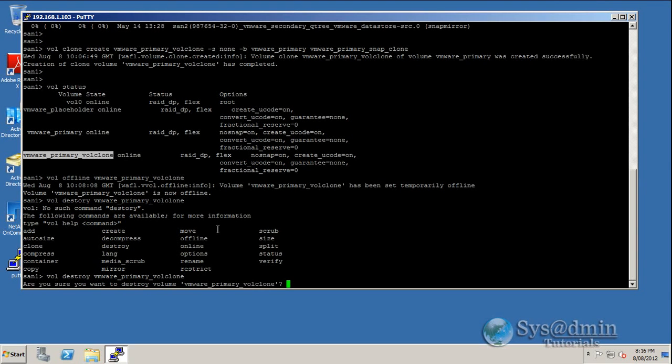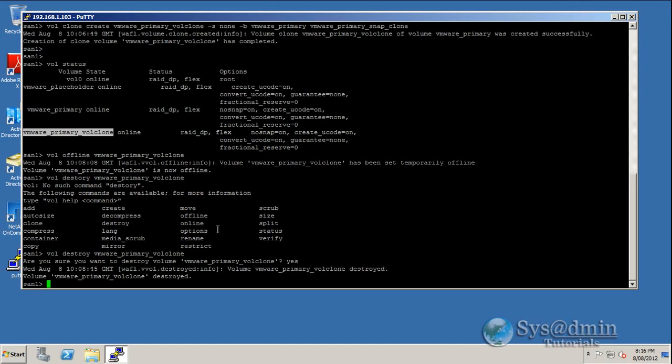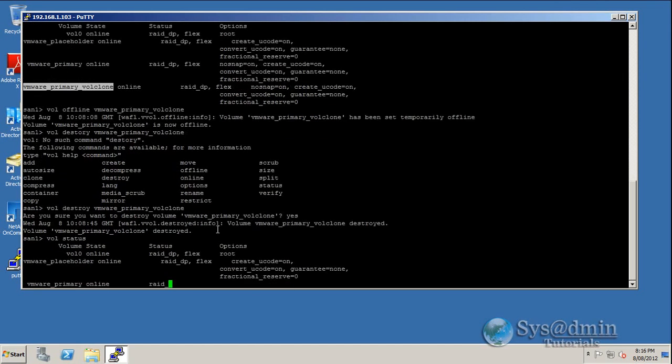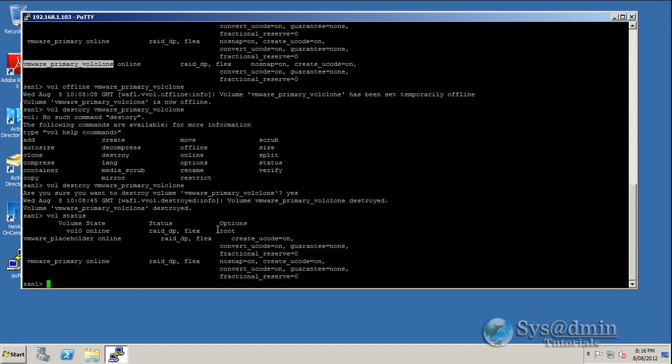Okay, are you sure you want to destroy the volume? Yes. Okay, volume's destroyed. If we do a vol status, you can see the volume's no longer there.